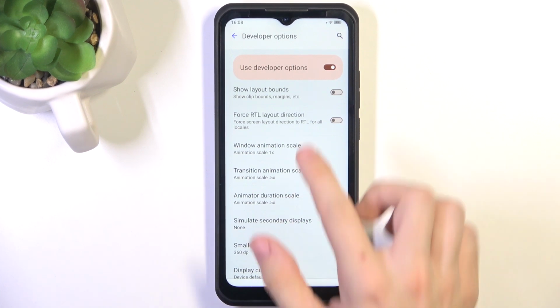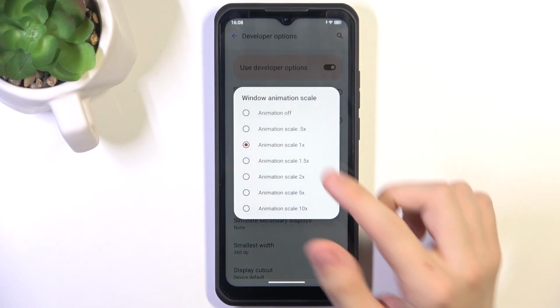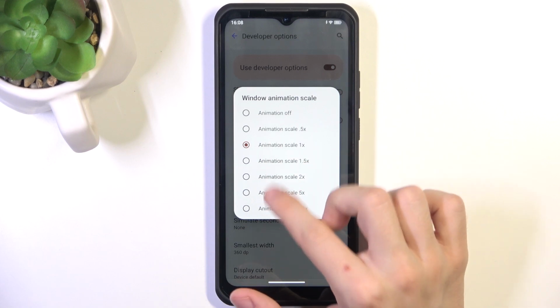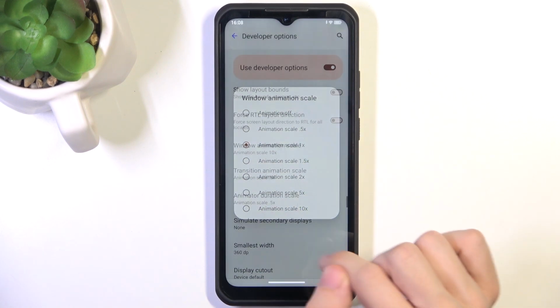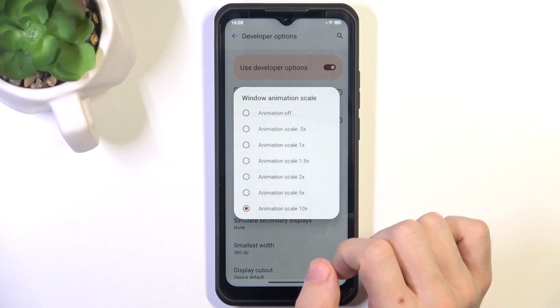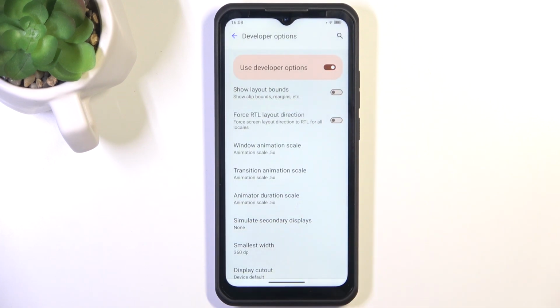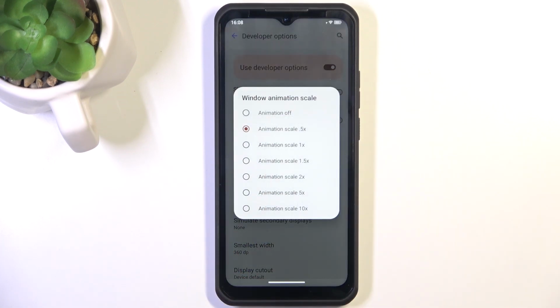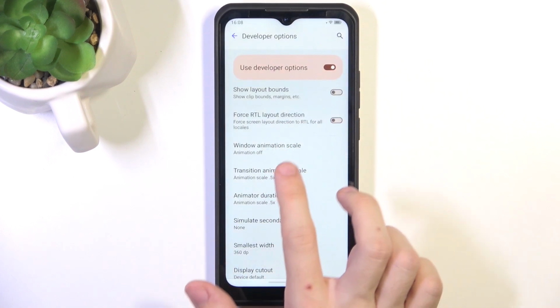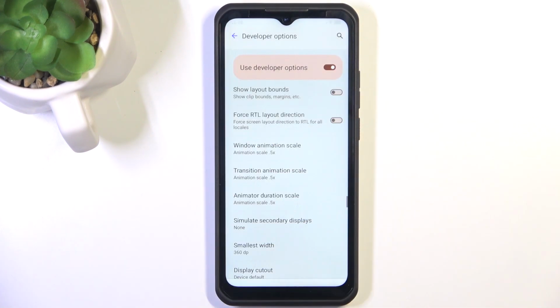be also noticed. And you can see that when I set it to a higher value, it makes animations slower, and when I set it to a lower value, it makes them faster. When I set them to off, you can see that it's now the fastest. To go back to the default setting, go to 0.5 times.